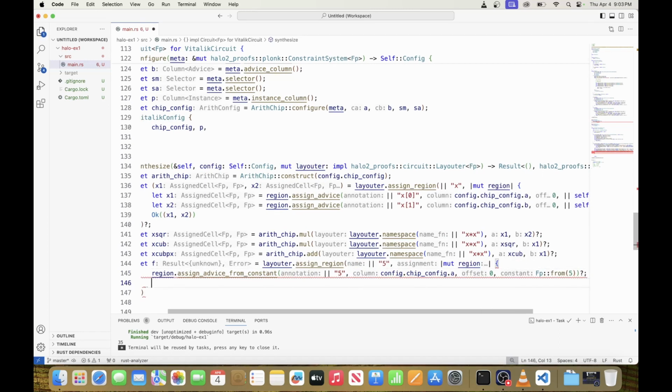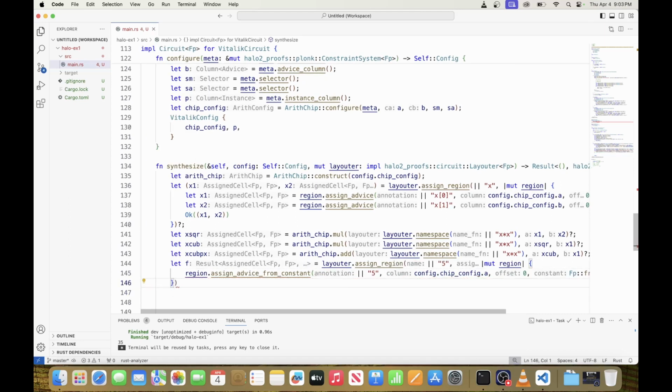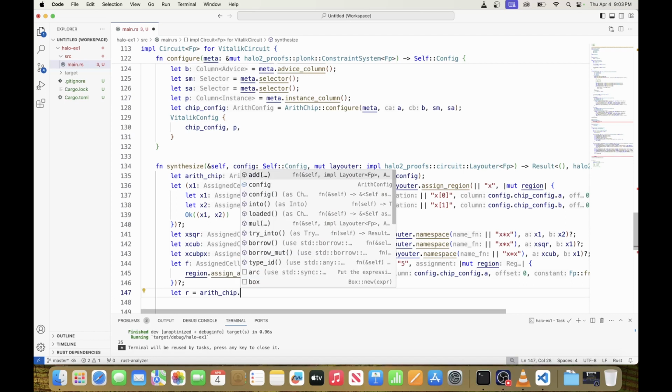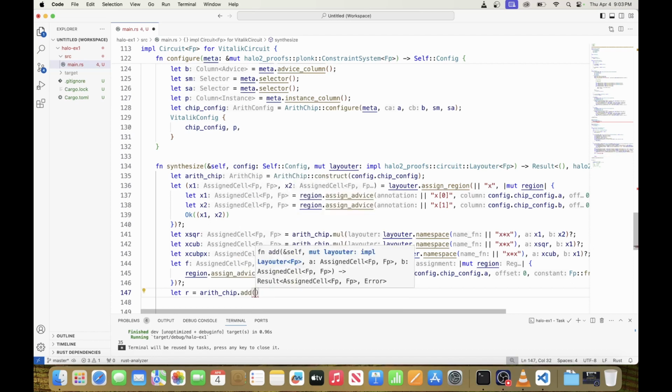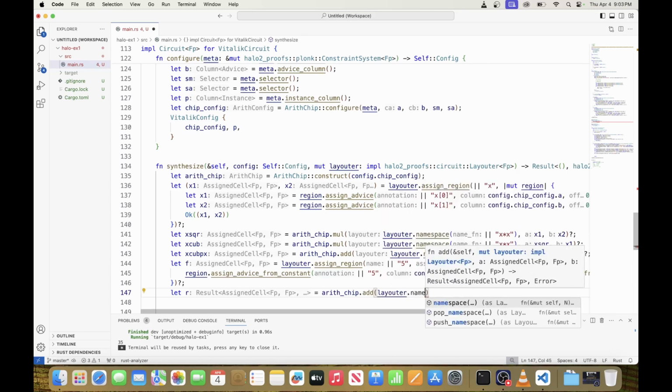Okay, there's an error. No, we are returning this guy. And then this is like that. Okay. So now our result is, I'm using the chip to do the final addition between layouter namespace.